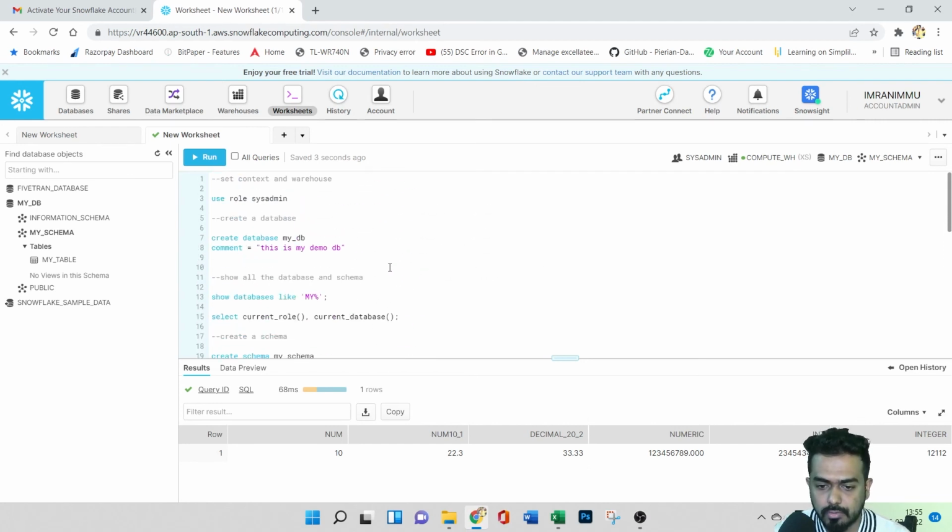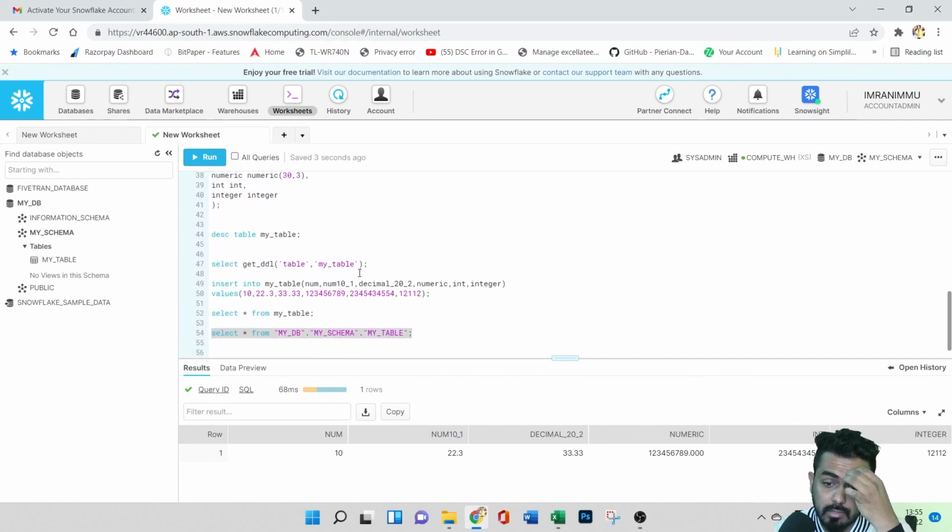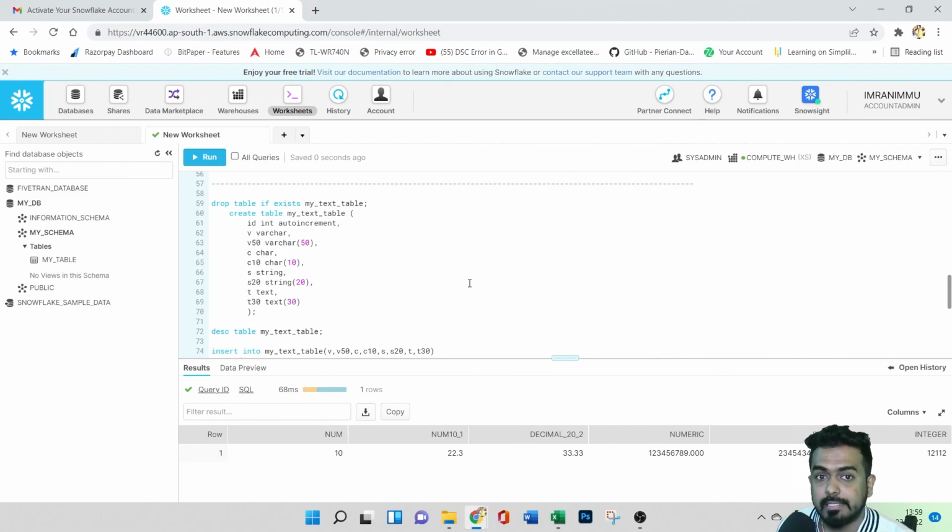So we have seen how to change the roles, how to create the databases, schemas, and the table, and how to insert the values inside the table. In this video, let's see how we can create a table with the text field. I have already typed the query here.